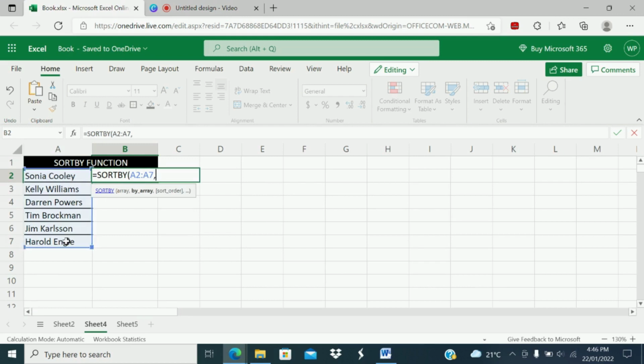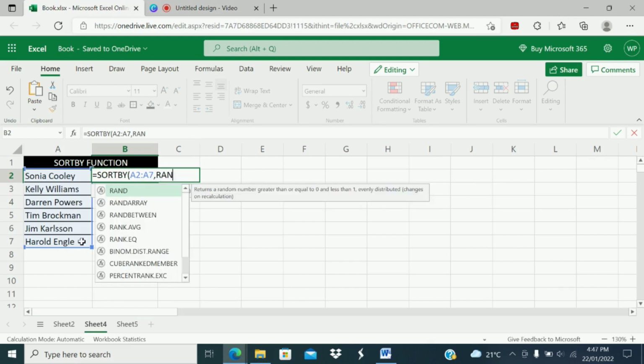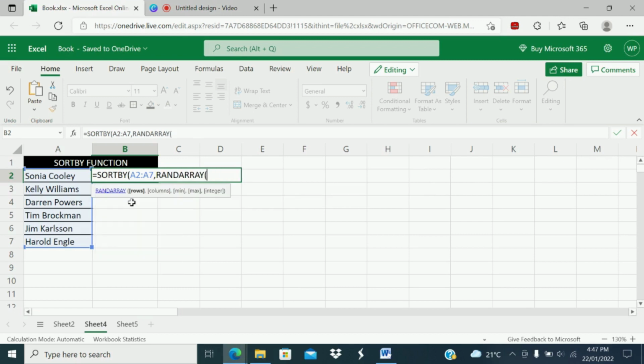Now by array is nothing but how you want to arrange. You want to get a random number to arrange. So how can you do that? Simply write one more function here, RANDARRAY, to get a random array. To how many rows do you want to get a random array? It is asking rows, columns, min, max. In this case I have rows, so I will select the rows.